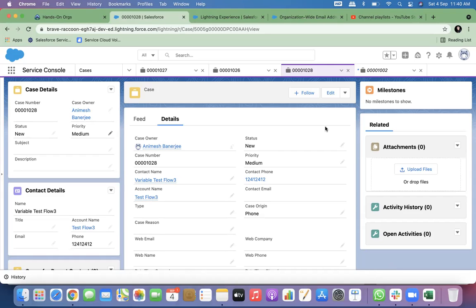So we have to discuss a few things about integrations. Okay, I will share my screen.